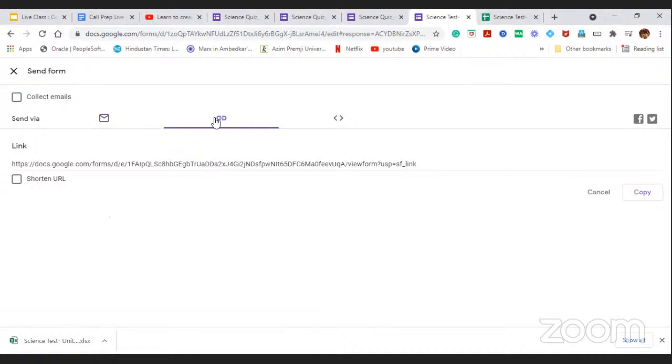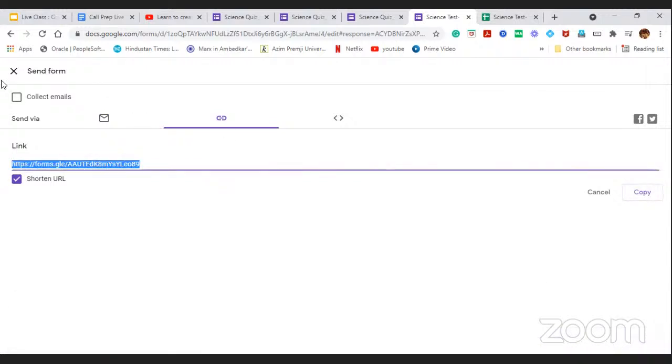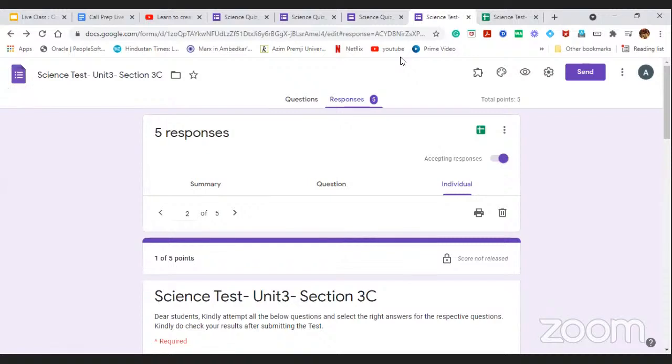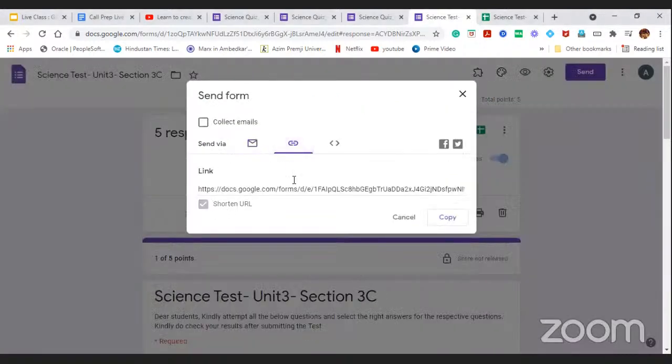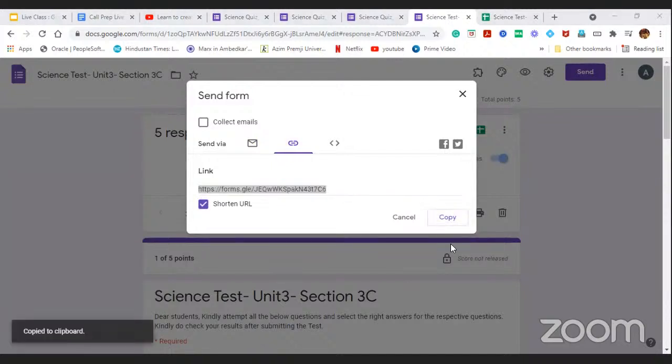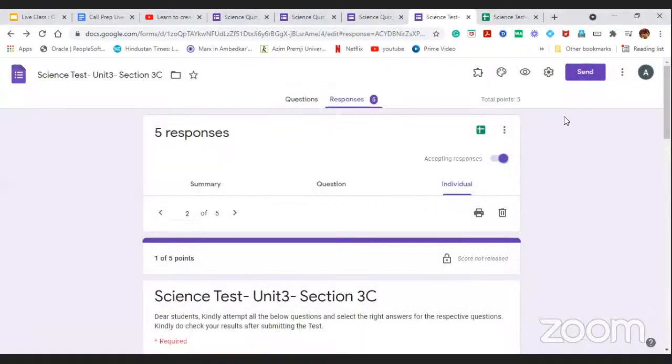The simplest way is to go to this link option. You can shorten the URL, click on copy, and then simply paste it into the chat. As I just shared in the chat, go to the send option, go to the link option, shorten the URL, copy it and paste it here. You can always check it by clicking on the link, and you can participate in the form as well.